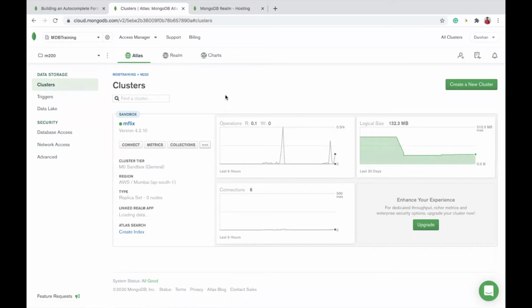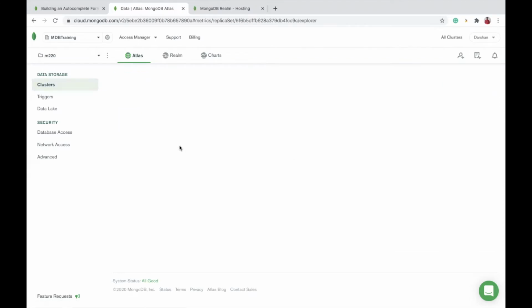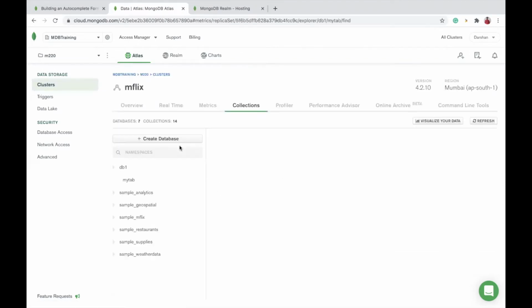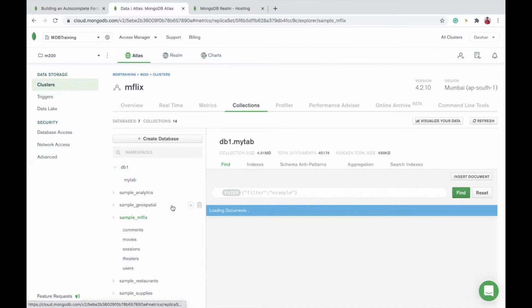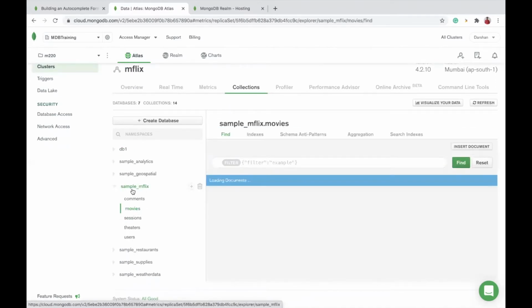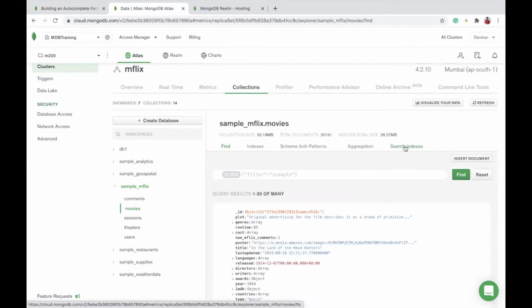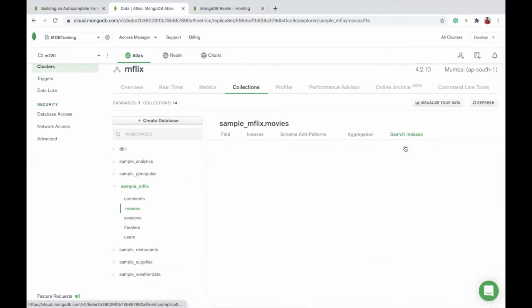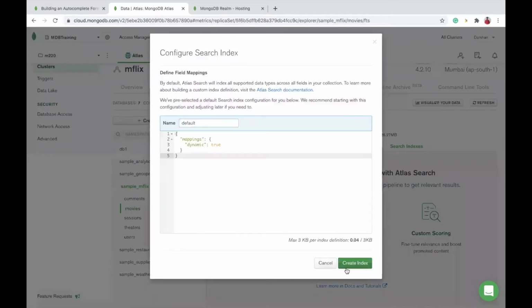So the next thing I need is to create a search index. In order to create a search index, I should click on the collection. It will list all the databases and collections available in this cluster. I am creating a search index on the movies collection, which is under the sample_mflix database. I should click on the search index and then click on create search index.